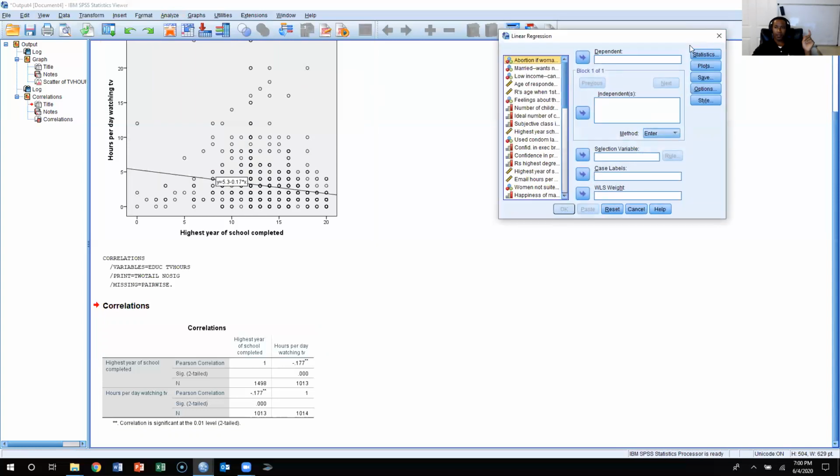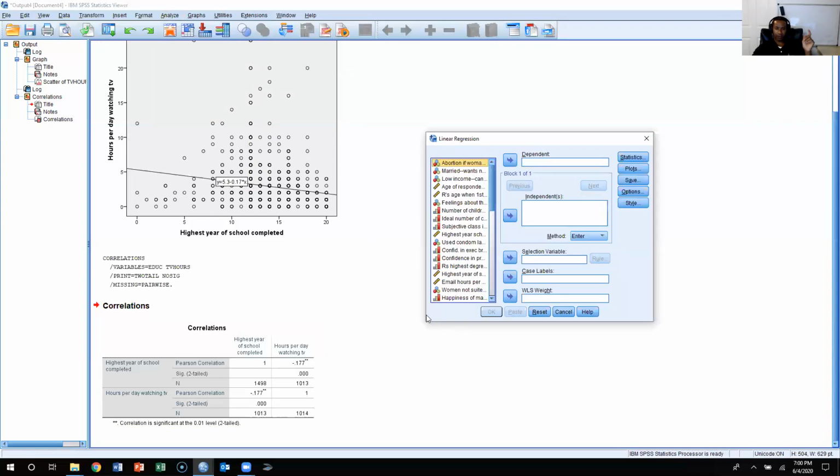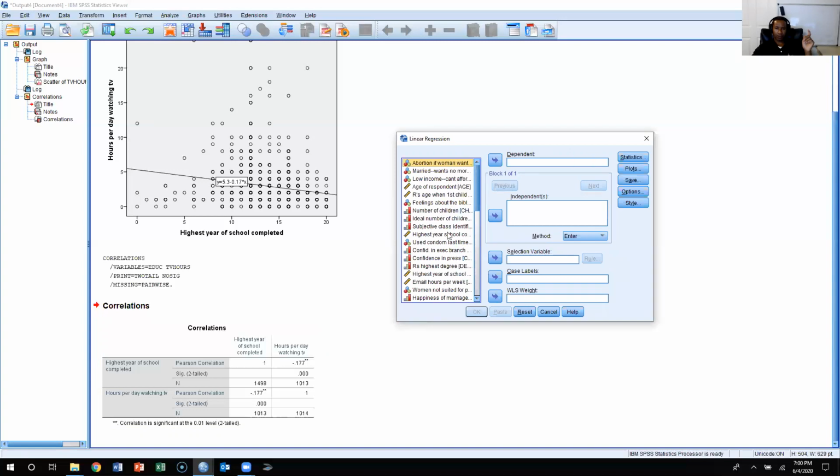Now, again, I'm going to display variable names. And I'm still looking at education and TV hours. I know that TV hours is my dependent variable. So I'm going to find TV hours and click it into the dependent box. And then I'm going to find education and click it into the independent box.